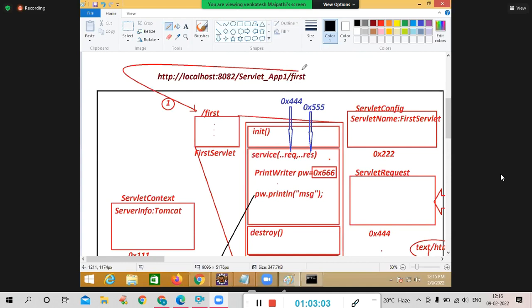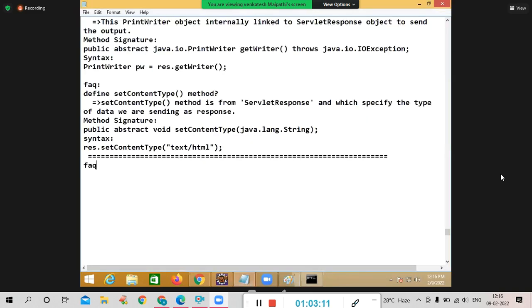Now write the life cycle of servlet program. Make a heading: FAQ. Life cycle of servlet program. Life cycle of servlet, they'll ask.